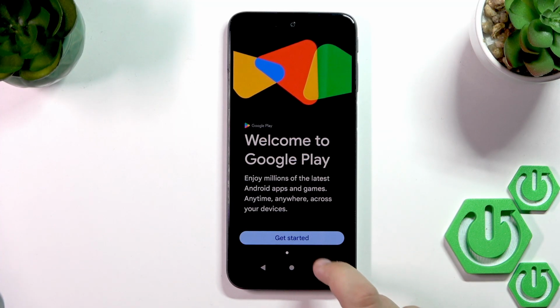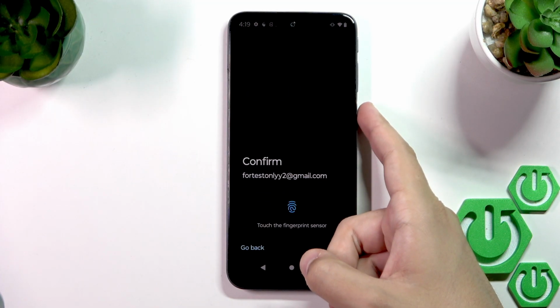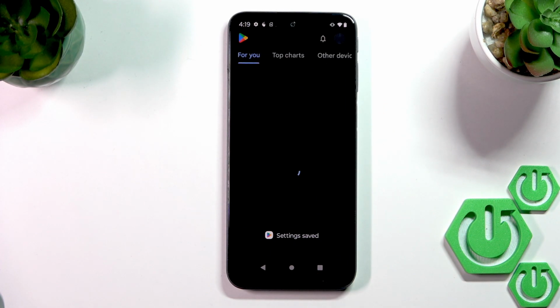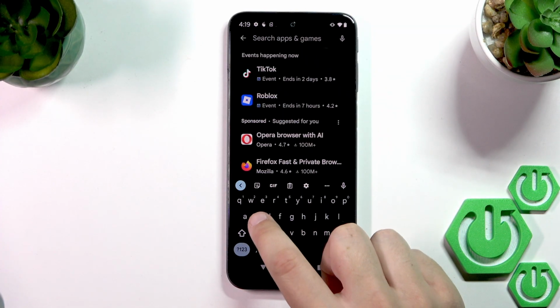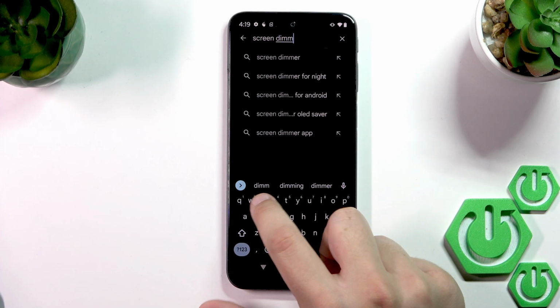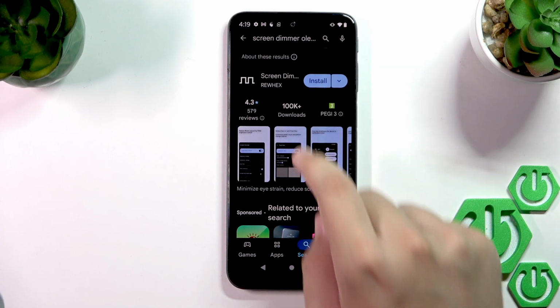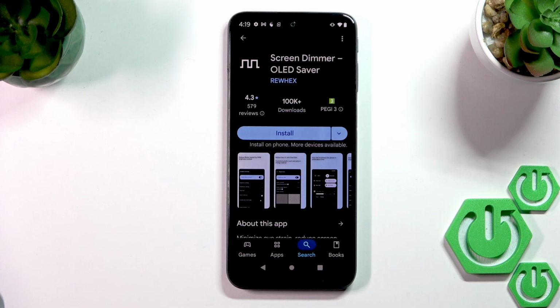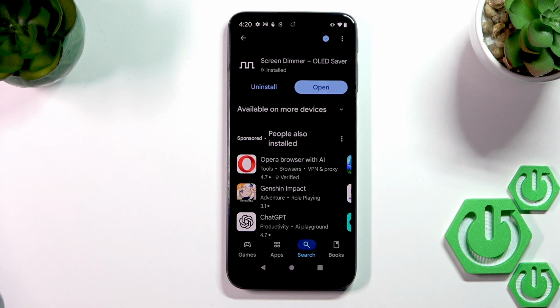So go right here, let me quickly skip it. And now after that, what you guys can do is go to search. Here, search for the screen dimmer OLED saver, and here we will have the first app. It has 100,000 plus downloads. Let's click on install, and it should install in less than 5 seconds because it's only 2 megabytes. It only changes your brightness.